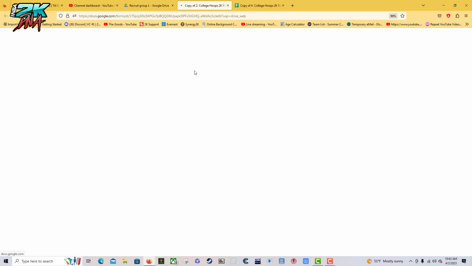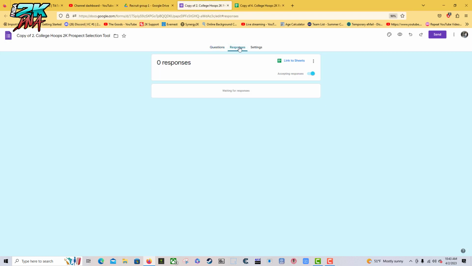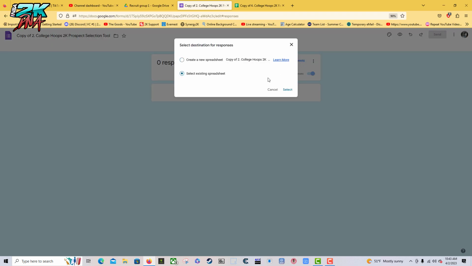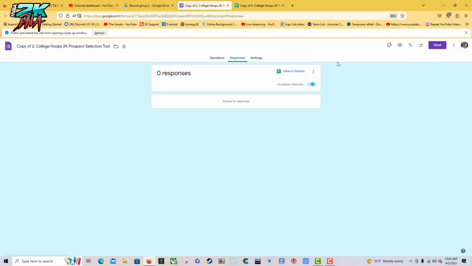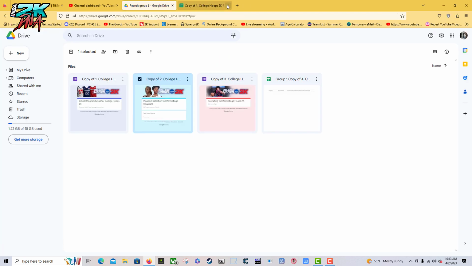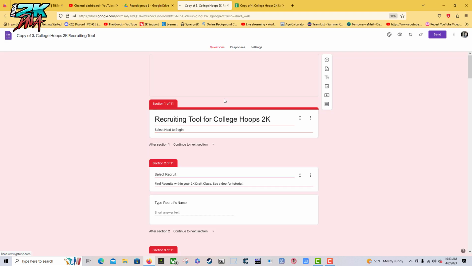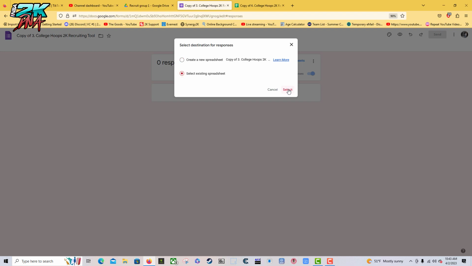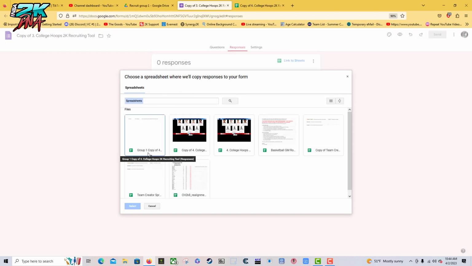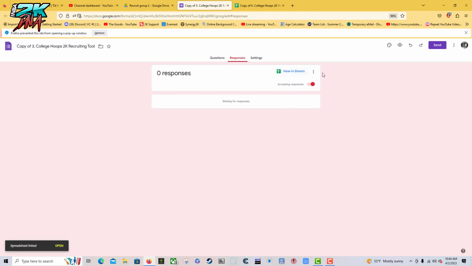So double click this, go to responses, link to sheets, select existing spreadsheet, select and then the one that says group 1, copy. I'm gonna click select. All right. And then I'll do this one also. Responses, link to sheets, select existing spreadsheet, select, and then the one that says group 1, copy of 4. All right. There we go.